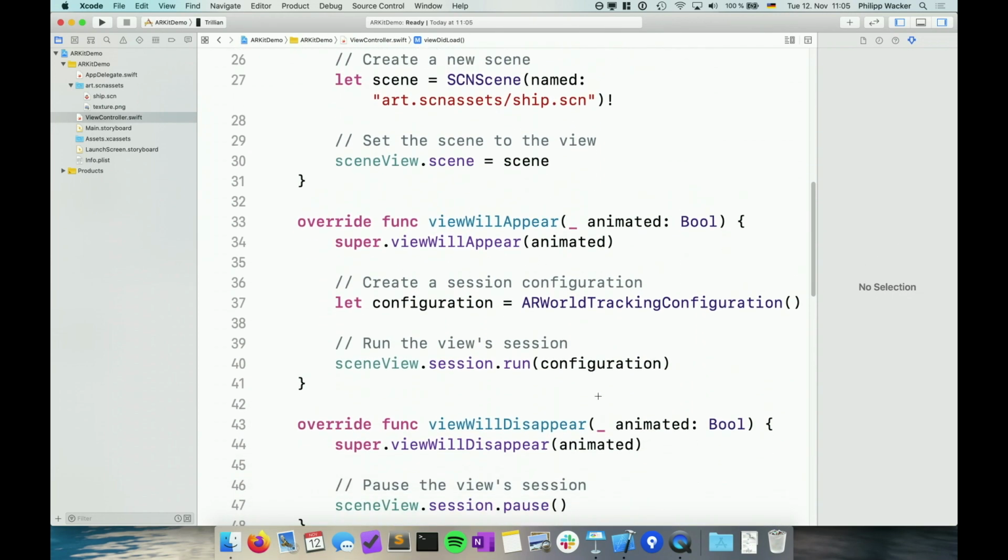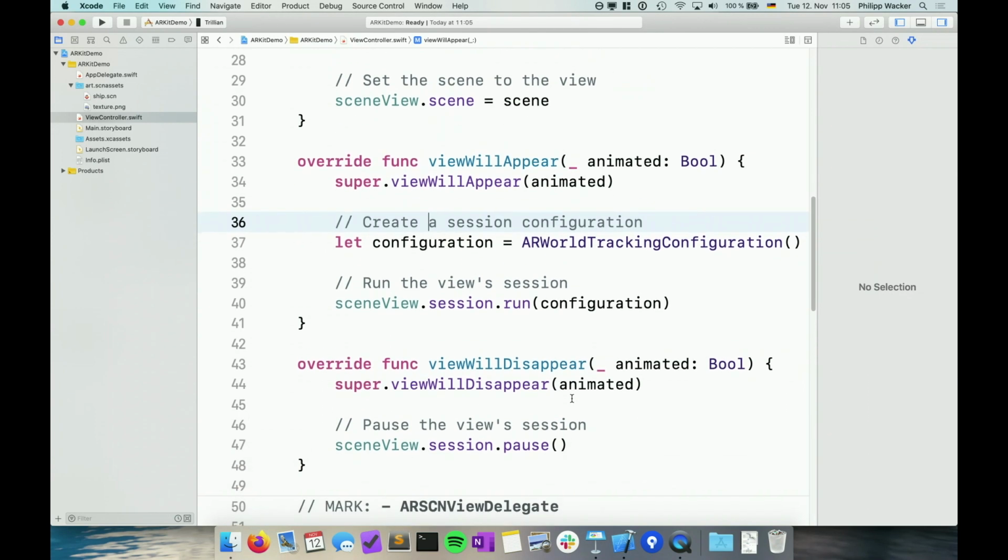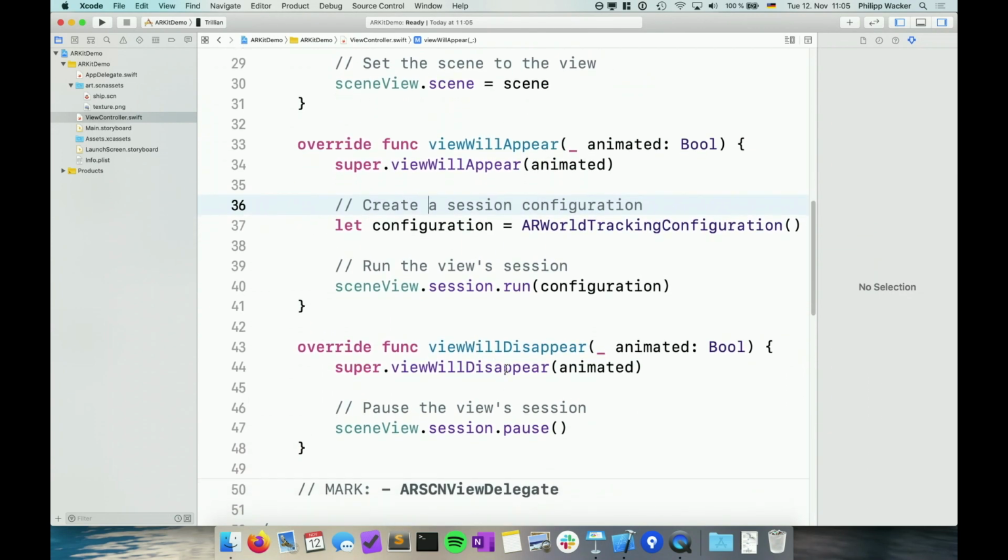And then when our view appears, we specify the configuration. At the moment it is set to world tracking configuration, so you can shift that to whatever you like, and just run our session with this configuration. And similarly, when our view disappears, we can pause this session, so we're stopping the calculations there.